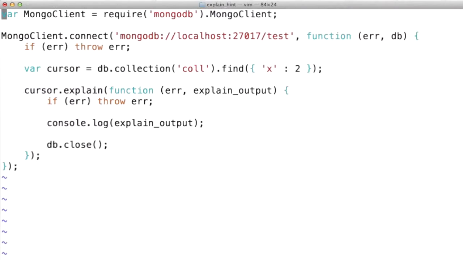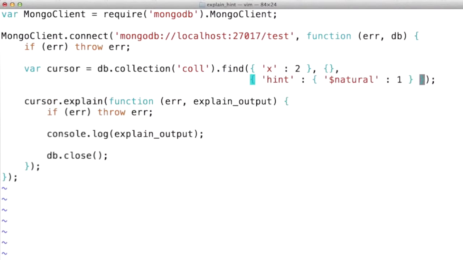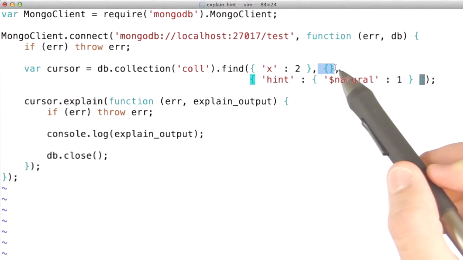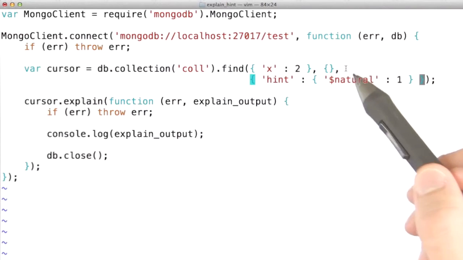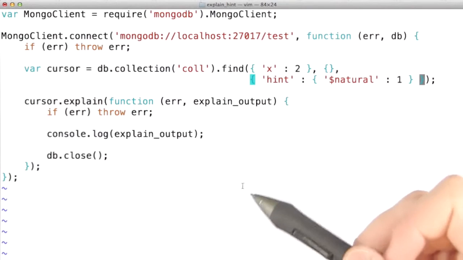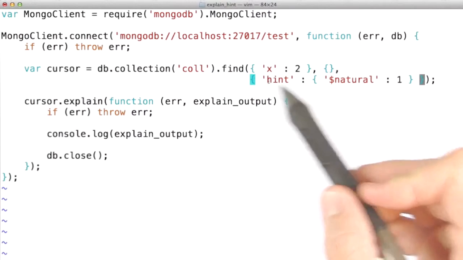So let's go back to our example. Alright, here's our example again. I'm going to change it a little bit. I'm going to add some more parameters to find, and then we'll discuss that. Alright, I added 2 more parameters to find here. I added an empty projection operator, so we don't actually want to project our documents. And then I added this options object.